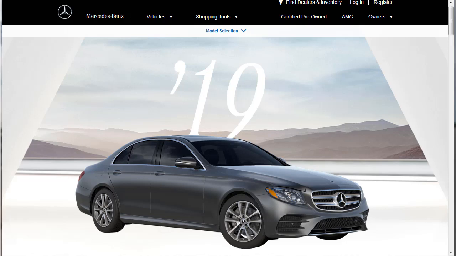On this episode of Build Your Own, we're going to build, price, and option a 2019 Mercedes E450 4MATIC Sedan.